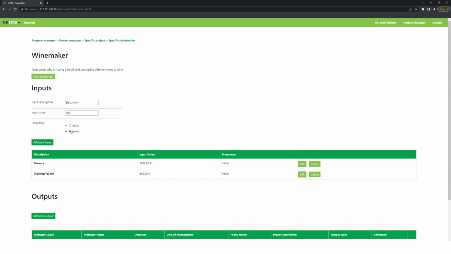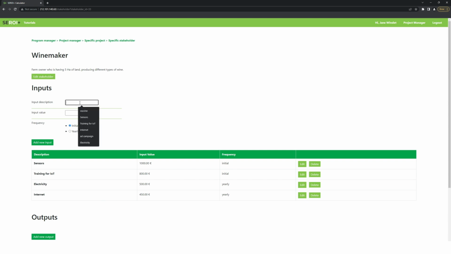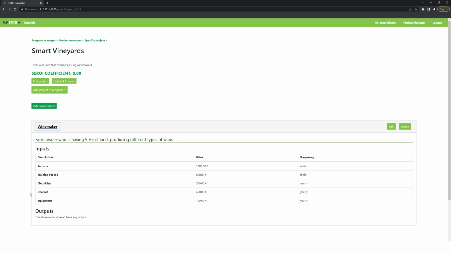Every project and added input has its own outputs as well. Your project goal is to maximize your outputs so that the outputs outweigh the inputs. More about project outputs in the next lesson. If we return to the specific project page, we can see all our inputs and outputs given to each stakeholder.